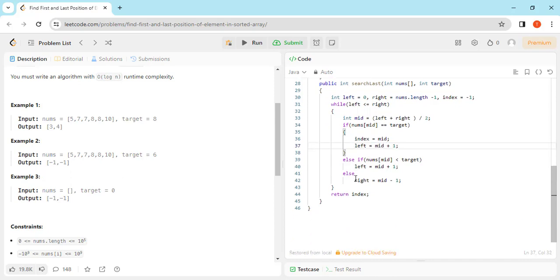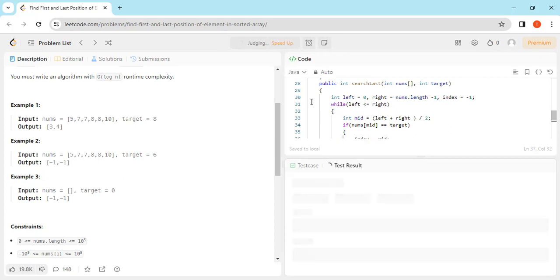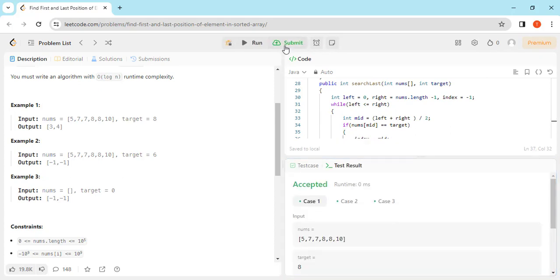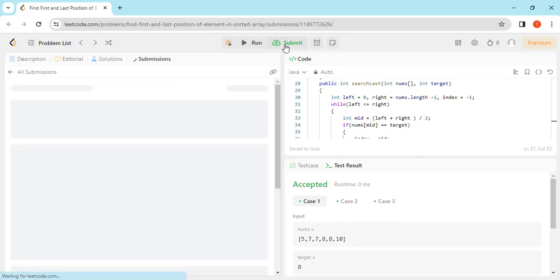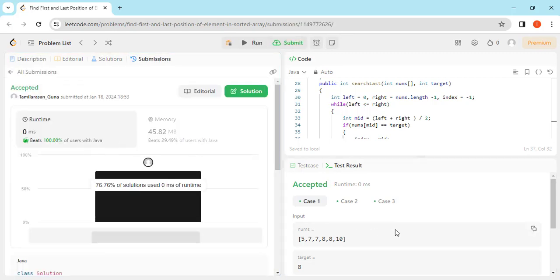Let's run the code now. Does it pass the test cases? Let's submit the code. Does it pass the test cases? That's all.